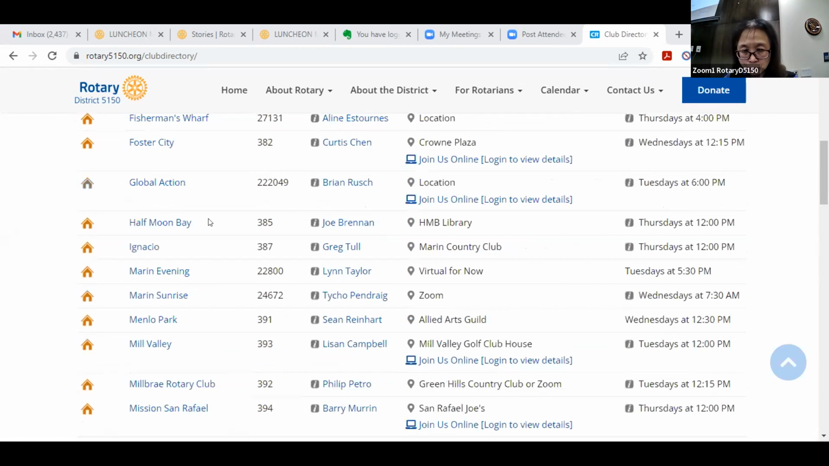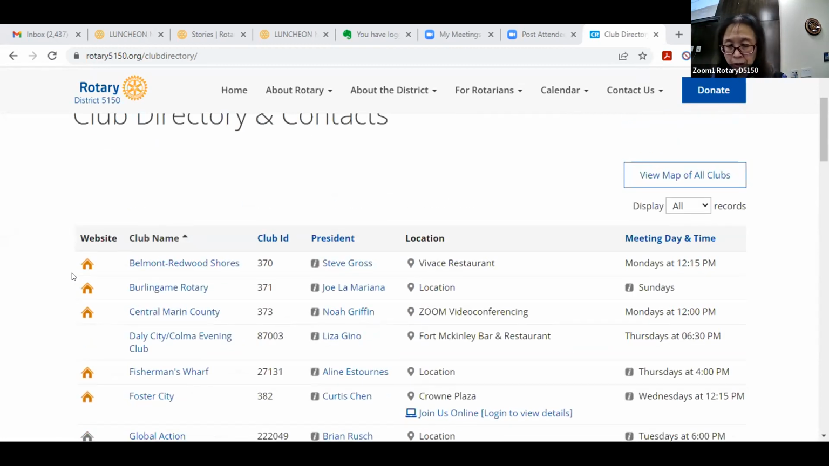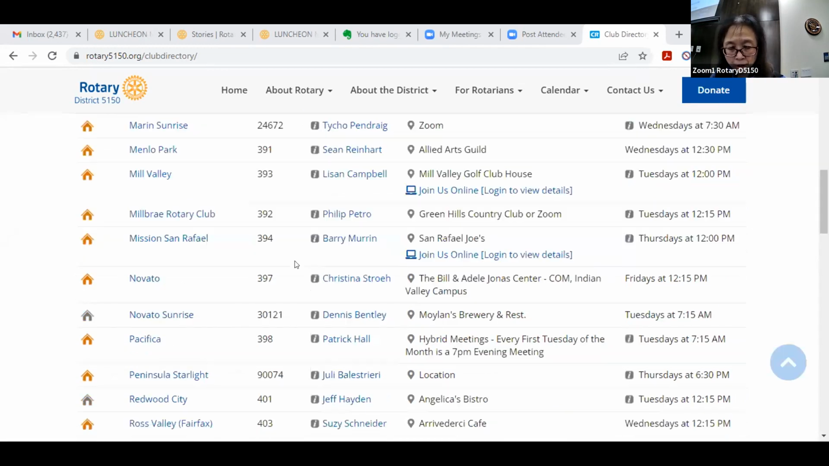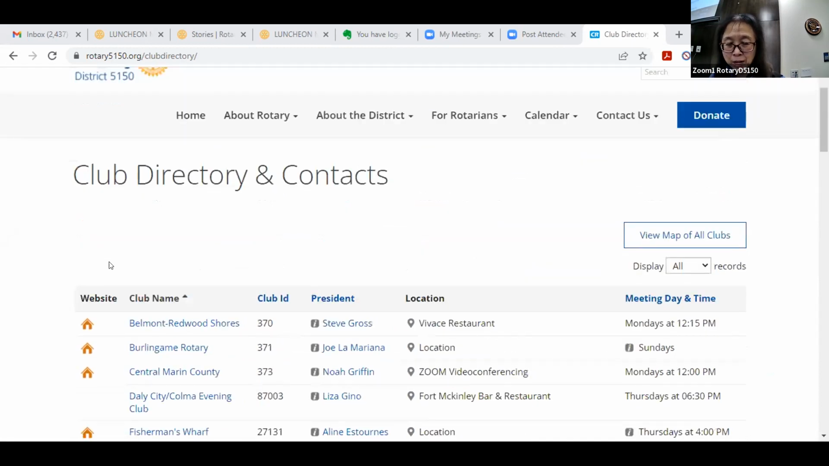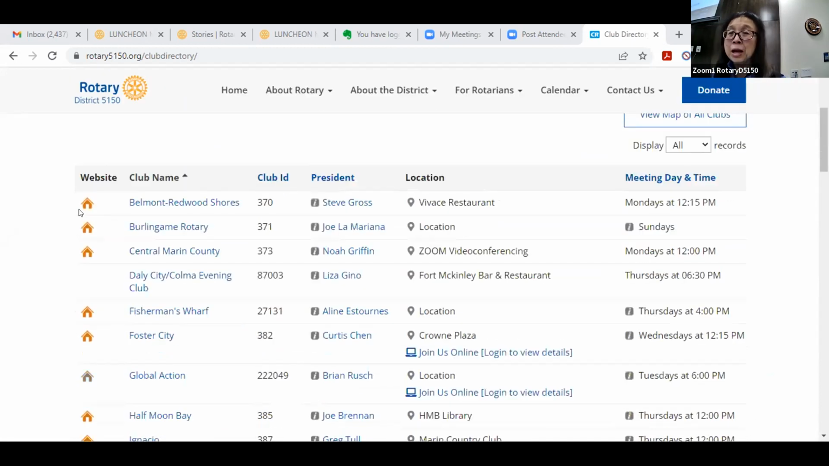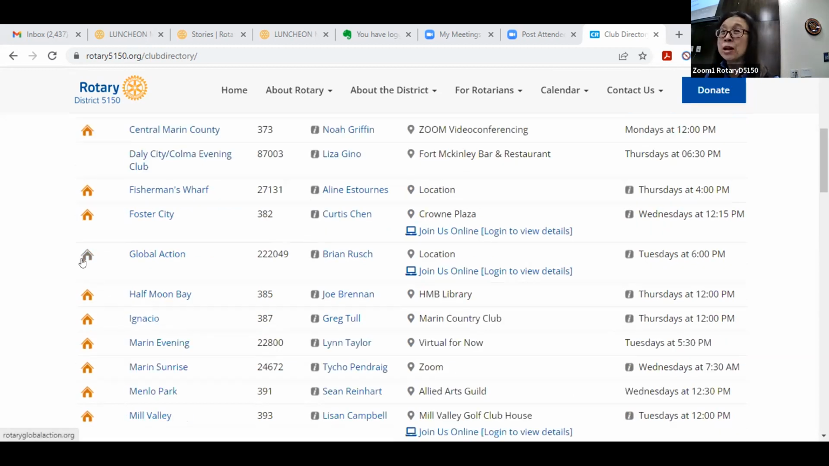You'll see on the left-hand side there's an orange house, and then there's a gray house, and then there are some clubs where there is no house, like San Francisco Bayview. The house means that this club has a website, and no house means they have no website. Daly City is another one. The orange house means that you have a Club Runner account, and the gray house means you don't. You have a website, but you don't have a Club Runner account.